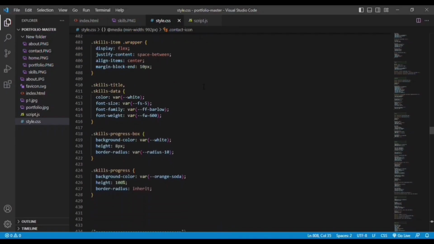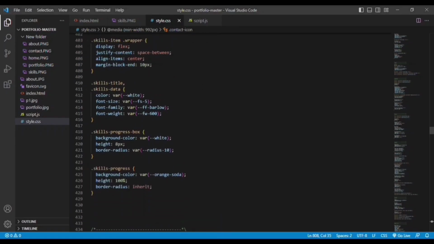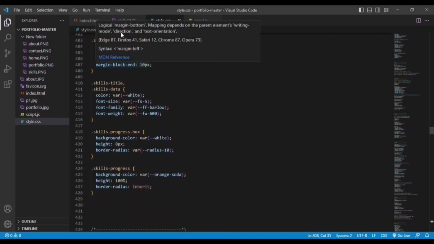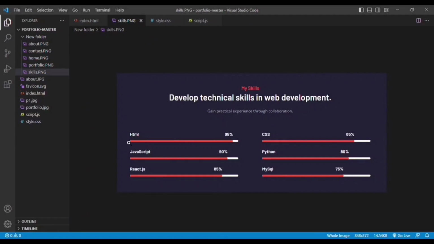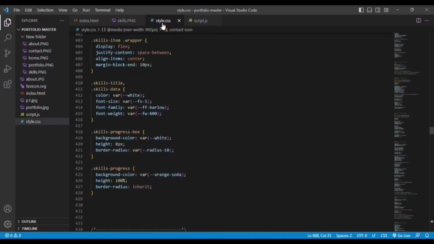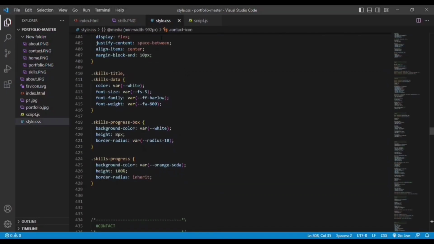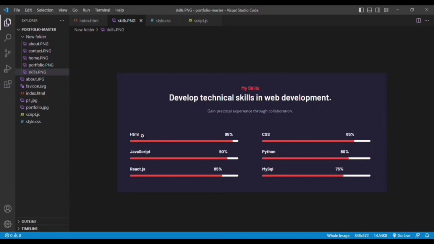Then we have the wrapper. For the wrapper we are adding display flex, justify-content is space-between, and align-items is center. You can see the wrapper is this one, the HTML and the 95% line. Because we are adding space-between, you can see HTML is at one end and 95% is at the other end.